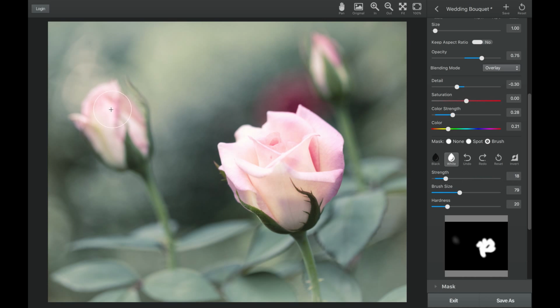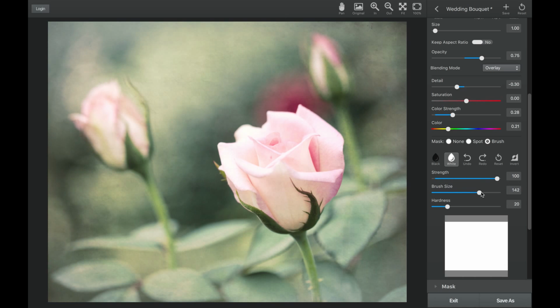At 100, the brush is at full strength and flow, and at lower values, it will only apply a percentage of the strength and flow, building up to the full value as you work. The brush size controls the size of the overall brush, and the hardness controls the edge hardness of the brush. So a value of 0 will produce a very soft, feathered brush edge, while a value of 100 will produce a clean, hard edge with no transition.